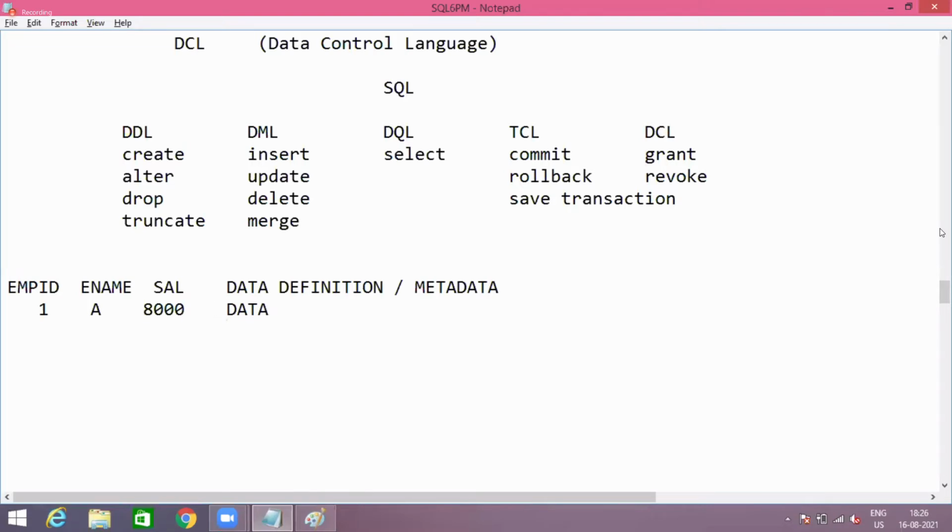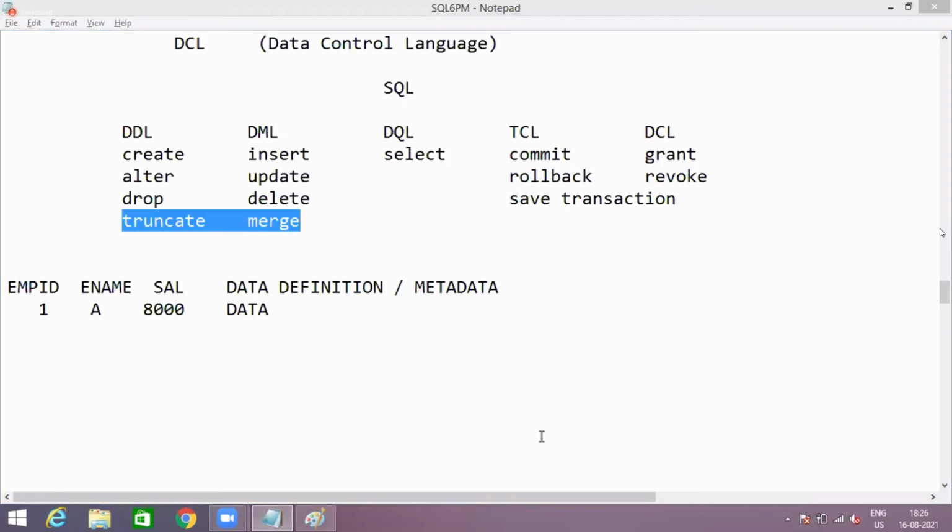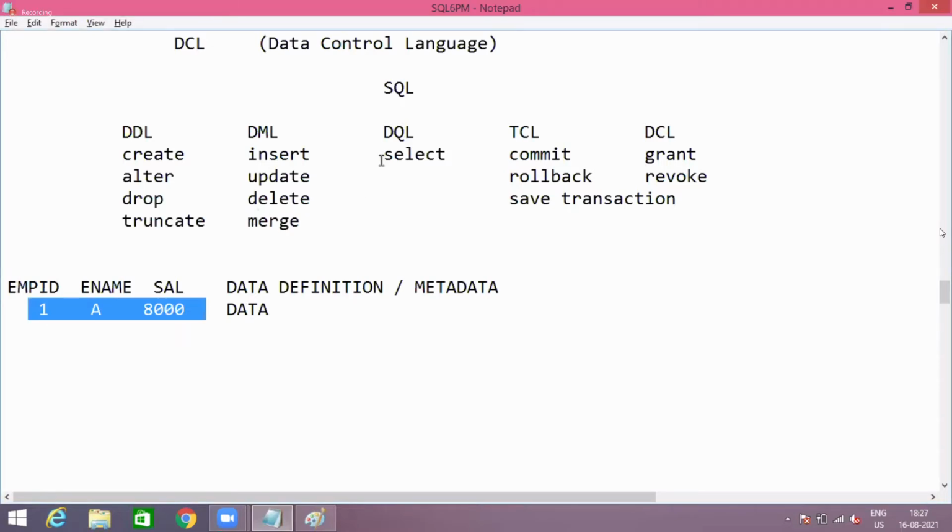Guys, understood? We'll see everything. What is truncate, what is merge, will also be covered. I'm giving the overall idea of what is what. Next, I want to see the data. If you want to see or view the data, then we use the select command. Understood, boss?